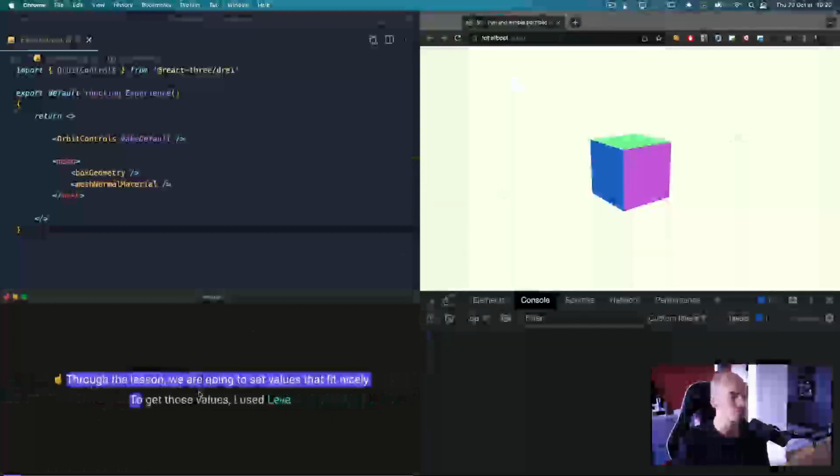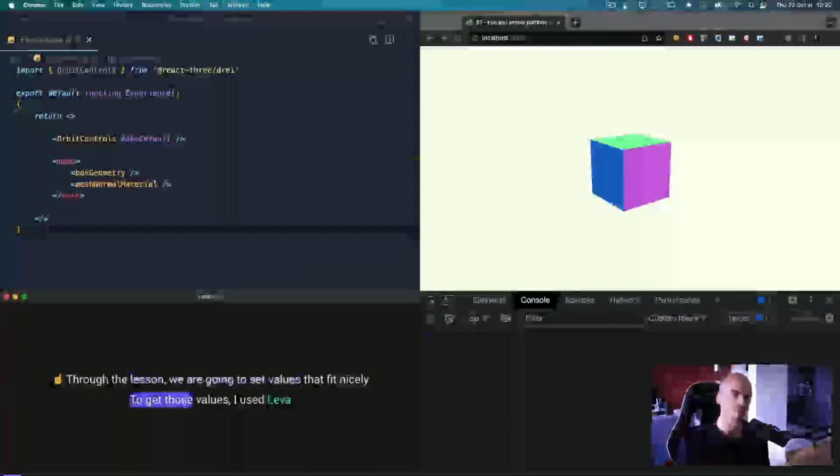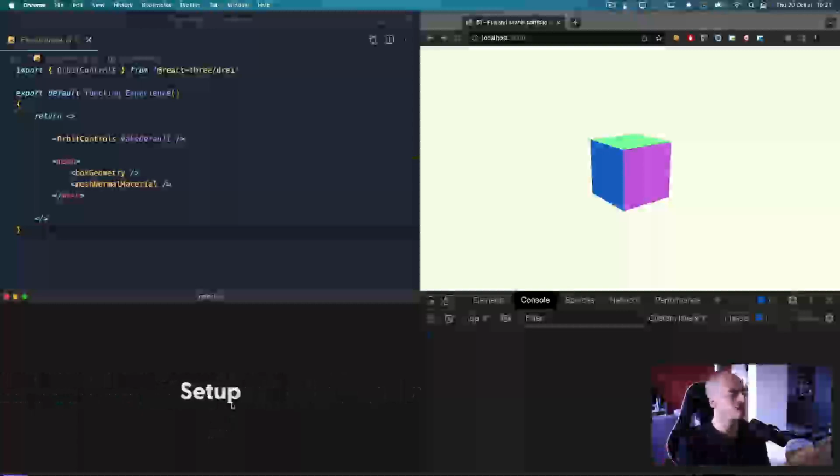Through the lesson, we're going to set values that fit nicely. To create that project on your own, you should use, as always, a debug UI. You can use Leva or whatever, because finding the right values, the right color, the right intensity, the right spring animation, you will see what I'm talking about a bit later, is hard, and you need to ease the process, and you should use a debug UI. We are not going to do it right now because I've already done that process. I hope you will like the various values and colors I will give you. But if you want to improve that experience or do something like that on your own, use Leva or something else like this.